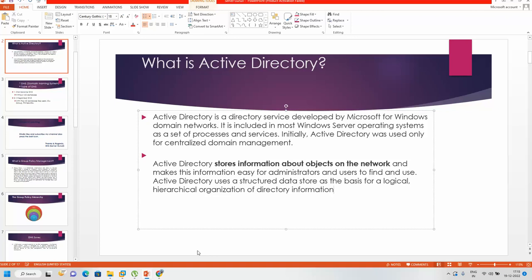Let's talk about what is Active Directory. Active Directory is a directory service developed by Microsoft for domain networks. It is included in most Windows Server operating systems as a set of processes and services. Initially, Active Directory was used only for centralized domain management.